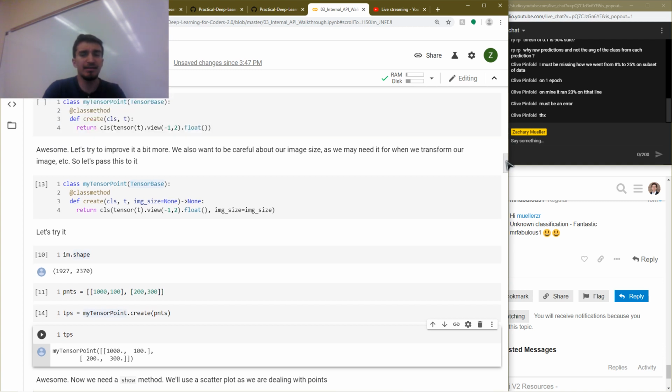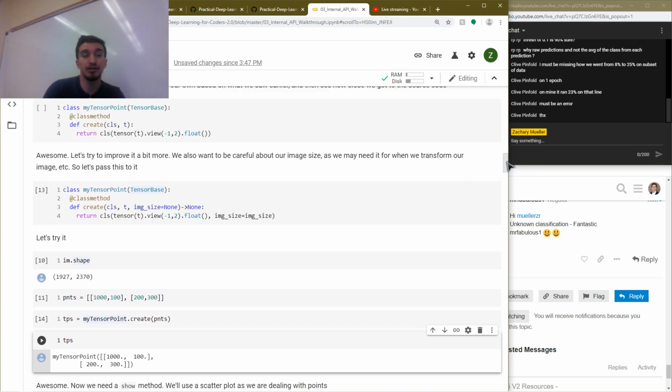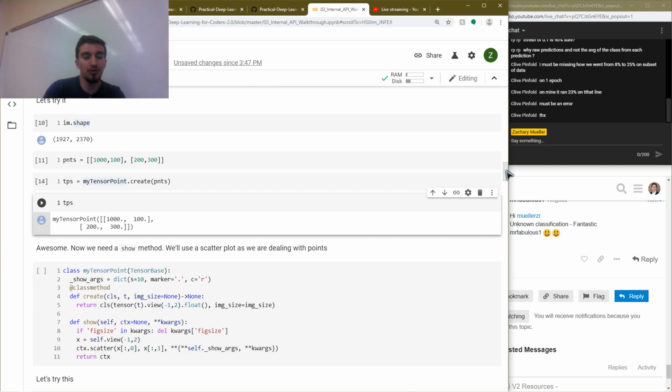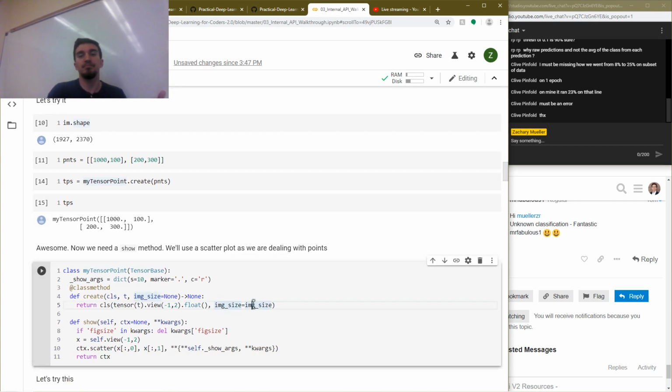So now we need that show method I described earlier. And for our case, since we are working with points, we'll go ahead and use a scatter plot. Now the assumption that we're going to make here is anytime you're going to show these, you're going to pass it on top of an image that is going to overlay it. So we'll first make sure that fig size isn't in our show. If it is, then we want to use it and not the default keywords.